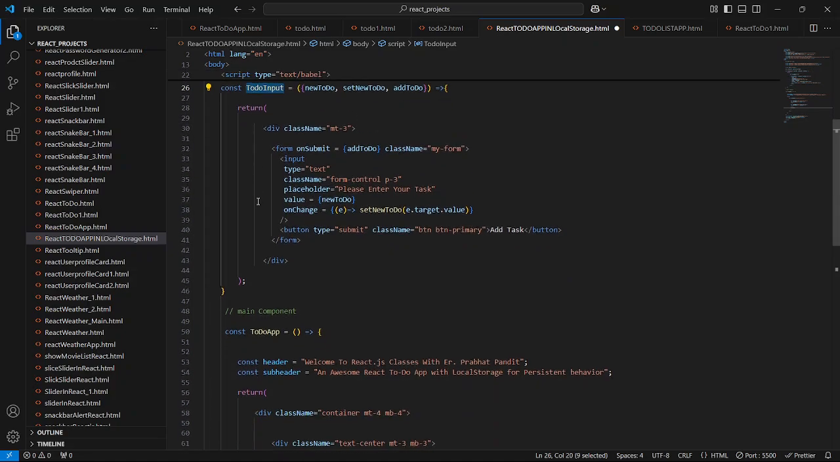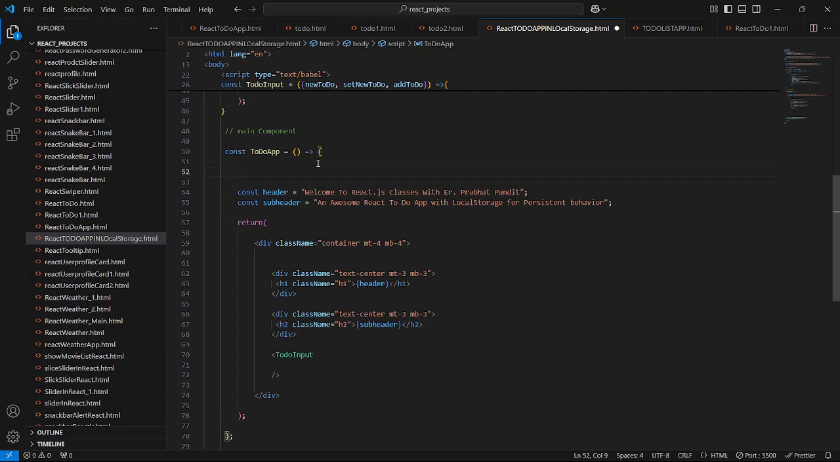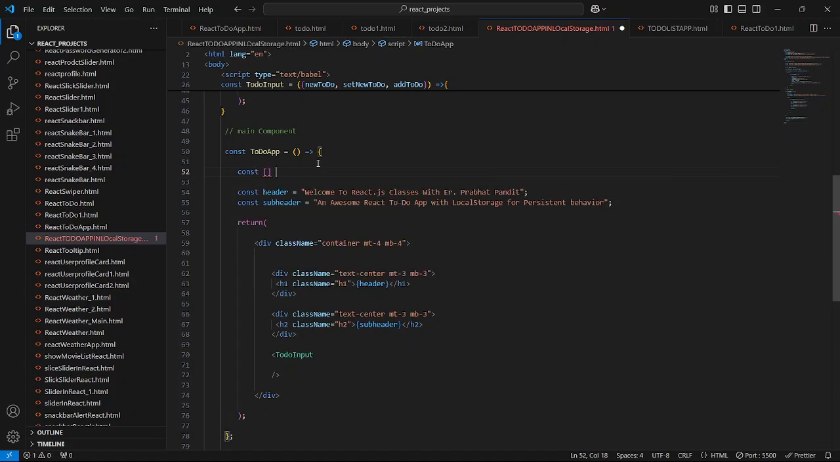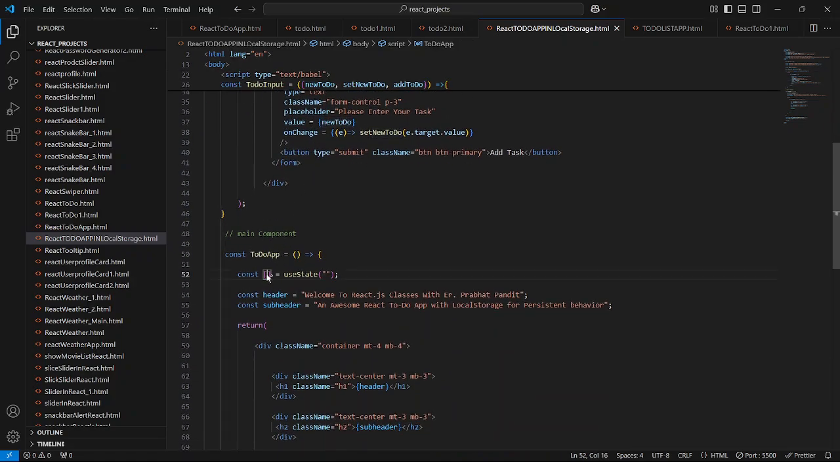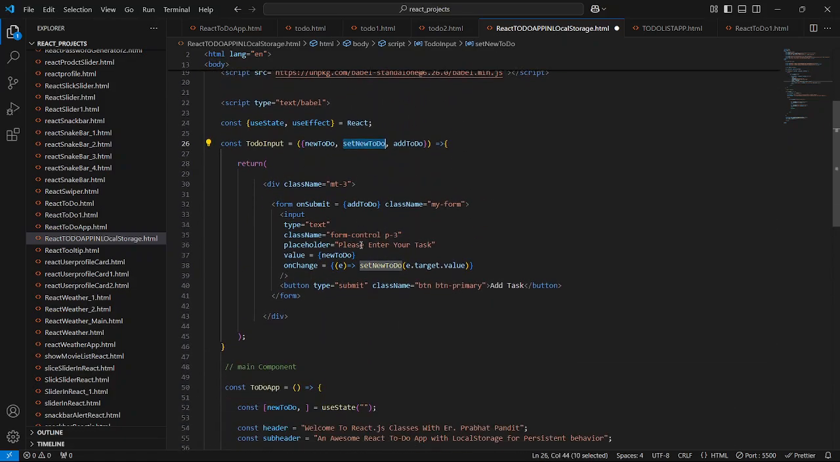Now I'm going to define a useState hook variable also. I'll say const, and useState. As of now give nothing, and just copy this and paste it here. Give a comma, copy it and paste it here.